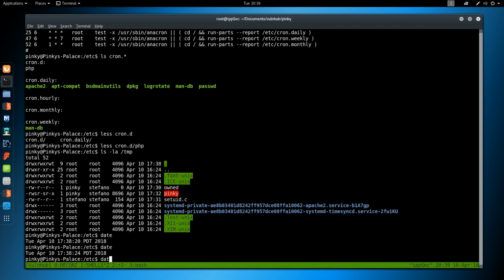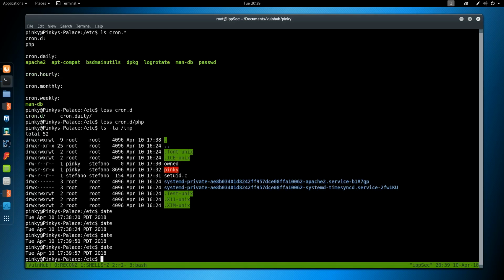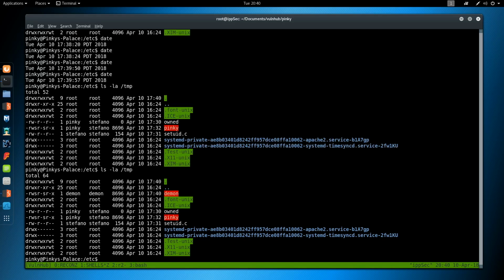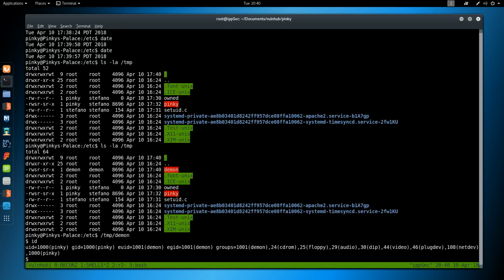So I think it's been time. We can look. Oh, I've got 10 seconds left. Almost guessed that correctly. So do an ls -la on temp. As long as I wrote that file correctly, we should have something there. And we do. So daemon owns this shell. Execute this, do an id.